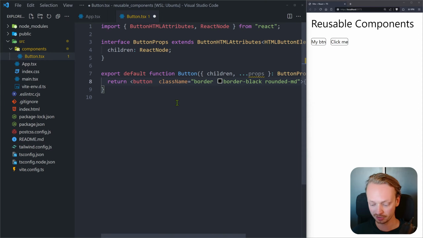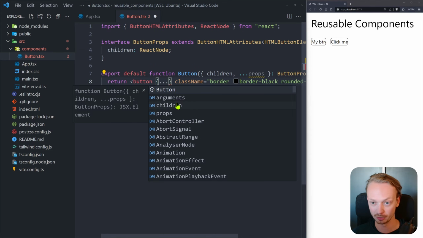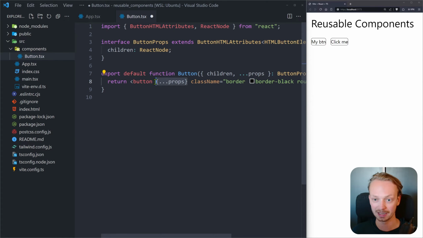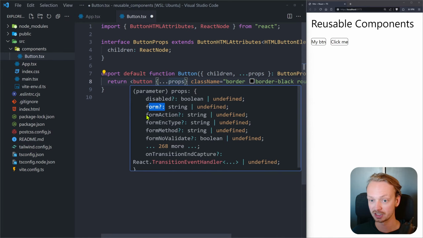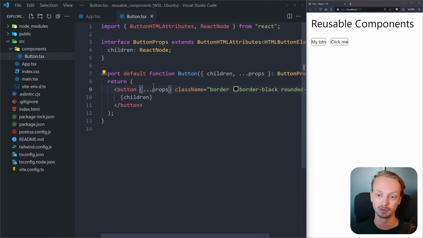Now on the button, we can just use the spread operator again and take that props value. The spread operator, of course, takes a data type that has multiple values, like an array or an object, and treats them as individual values. So everything in this props object is now just individually added as an attribute to the button.